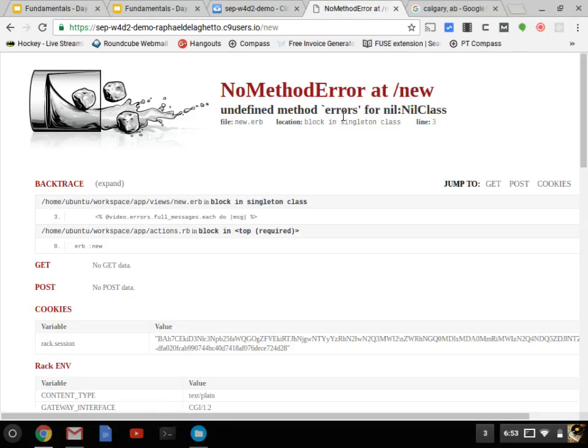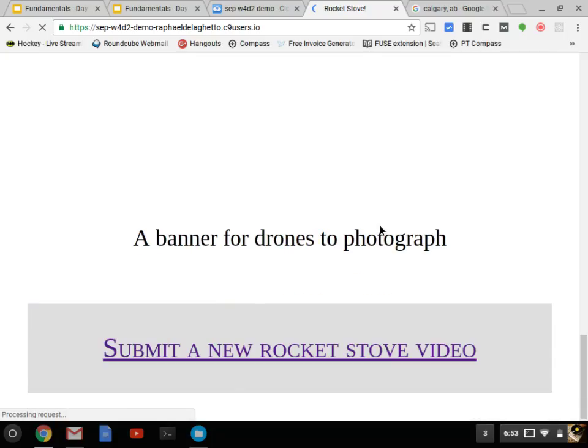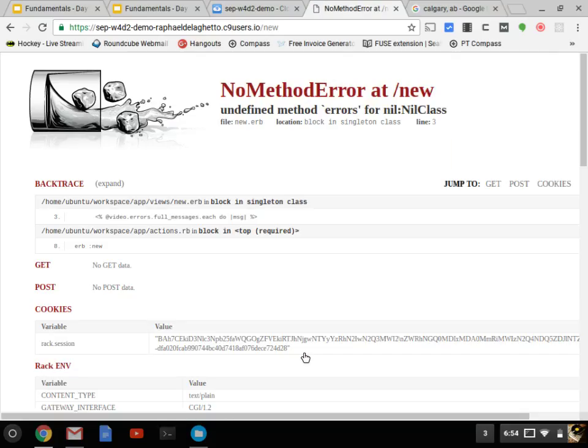Undefined method errors. Why do you suppose that is? Any guesses, please? Suppose I go back here. I haven't done anything really. I'm just making a simple GET request. I come here for my first time. I click on the link. I'm all excited. Oh, no method error at new. So what's the problem?